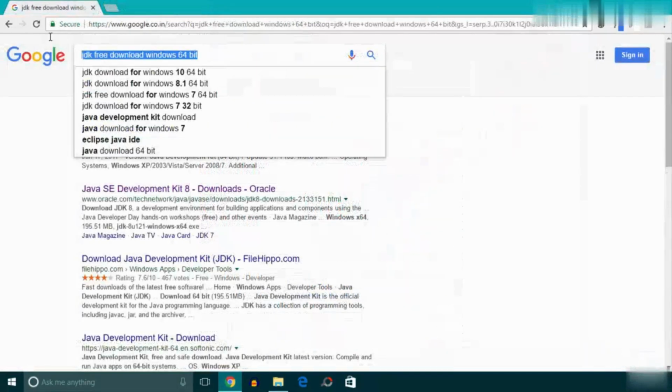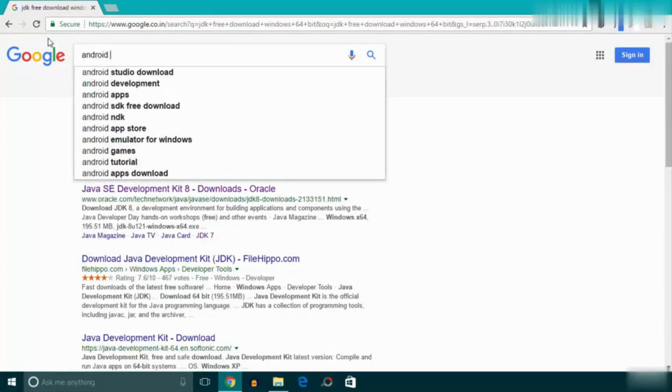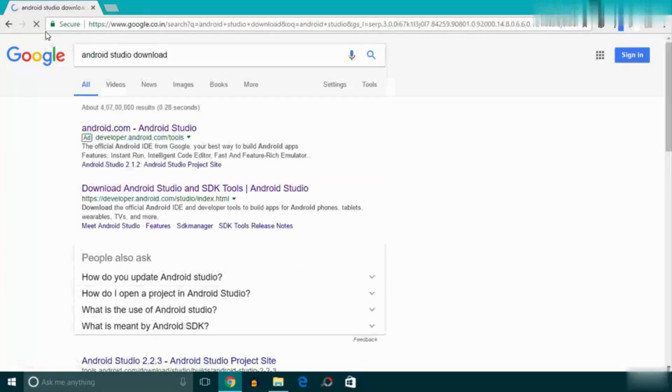Now guys, after downloading the JDK and the JRE, next I'll download the Android Studio software. So in the search field, I'll type Android Studio download. Now as you can see, this is the first link for downloading Android Studio. So I'll open this link.